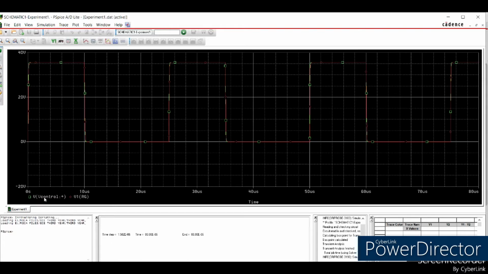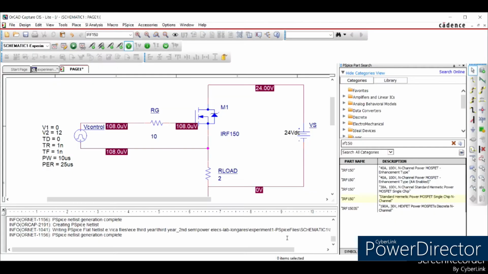Okay, so before we proceed, the green or the square here on the output waveform is our voltage across our pulse voltage control source, and then the next one is the diamond or the red waveform, which is our voltage across our resistor, which is here, our resistor here, which has a 10 ohm value, which is the RG connected to our gate, to the MOSFET gate.